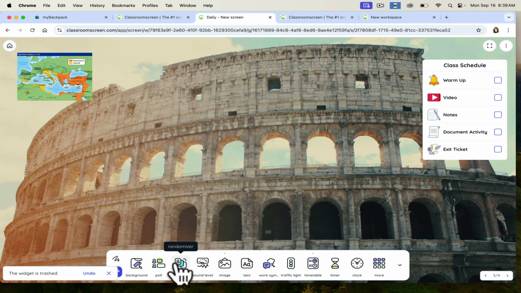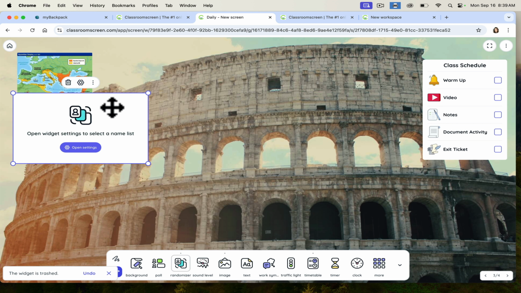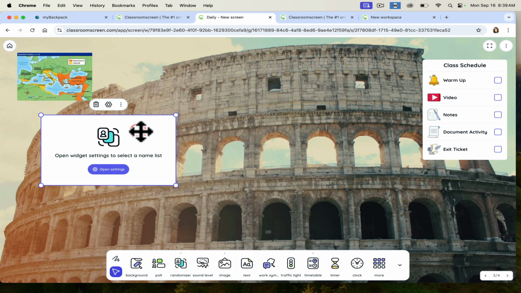I can also use this for Randomizer. I know that a lot of us have popsicle sticks, or different methods we use to call on students randomly. This is a real weak point of mine, and I know this, and Classroomscreen helps compensate for that particular weakness of mine.